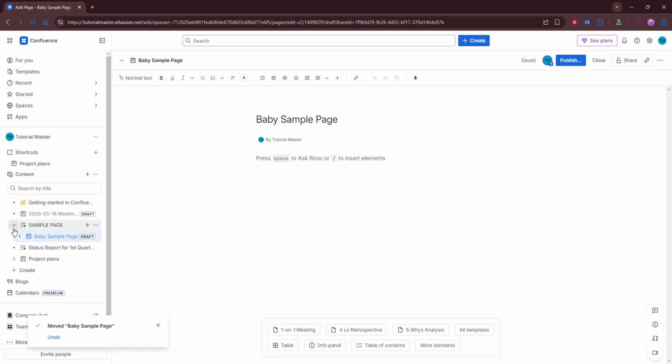FAQs are great for repetitive questions, while how-to guides should focus on step-by-step clarity. If you have existing docs, bring them in and polish them so they match your new structure and tone.